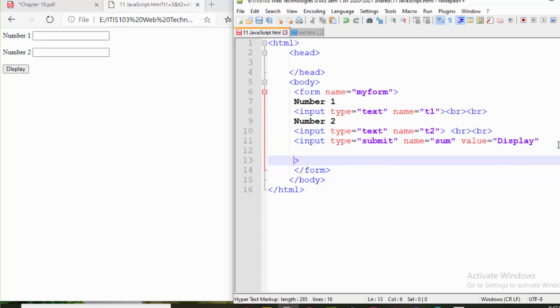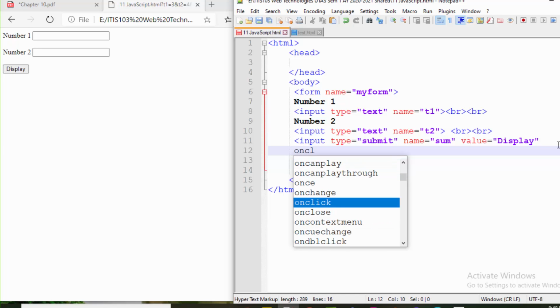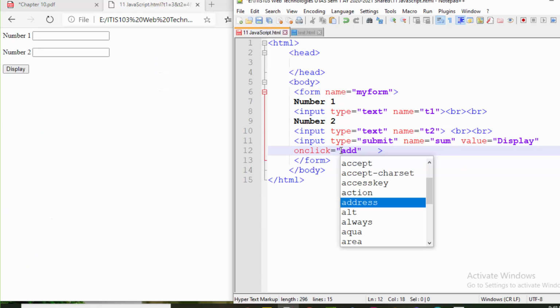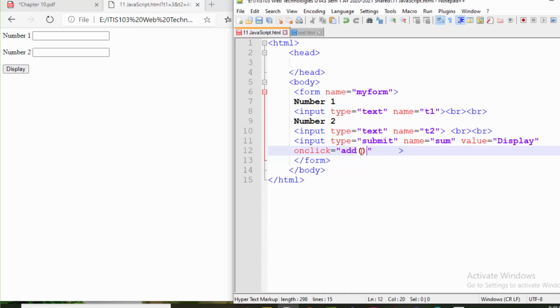So in this button I will add the event, and event is like kind of an attribute in HTML. So click event is called on click. You can see when you say on, you will get some list of events here. So you just choose on click. That means when you click on this button, which is represented here with value display, what to do? So we will simply call a function. Let's say the function name is add. Okay, and function name always is followed by opening parenthesis and closing parenthesis, right?